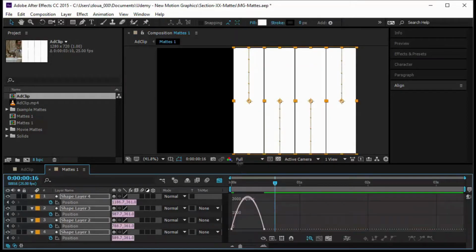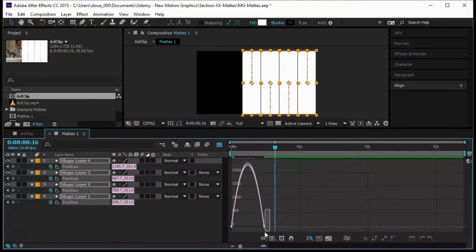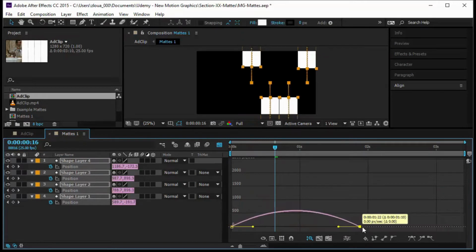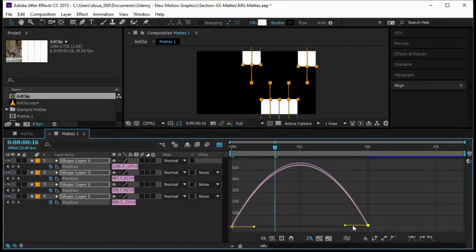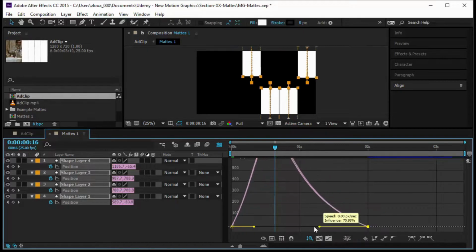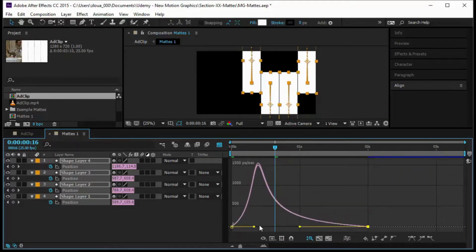I will go to the graph, and here now the art starts. I will take them and push them far, for 2 seconds, for example. Still having selected all of them, I will just press Shift and move it this way, and make it a bit speedier from here.